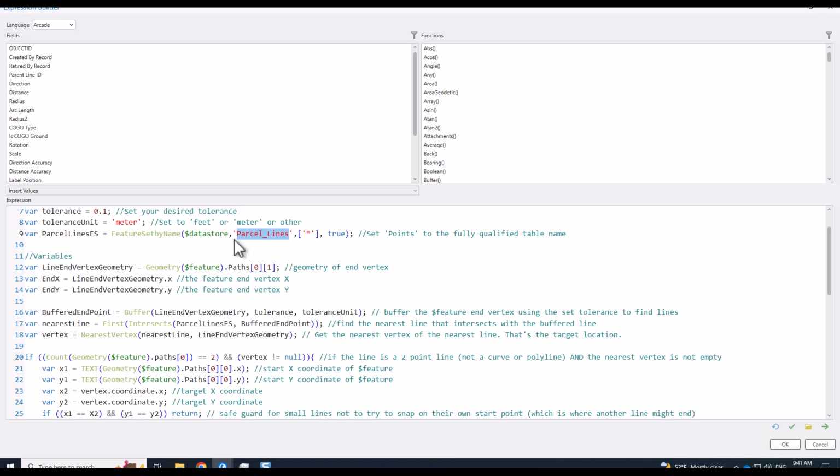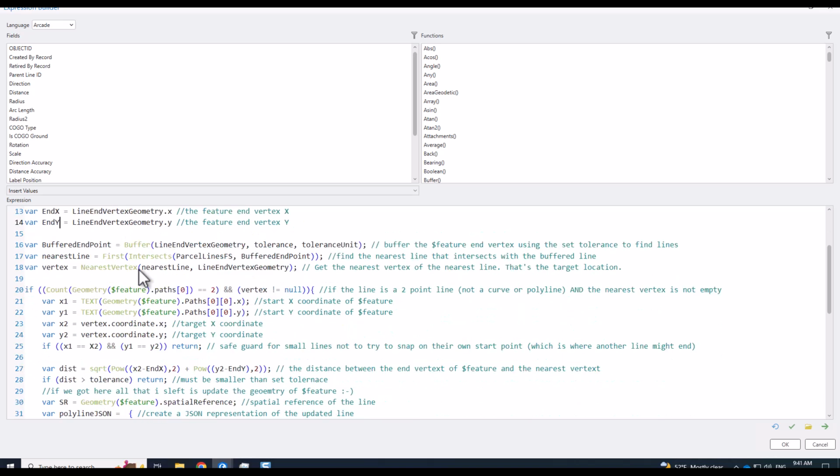If you want to continue seeing this video, I'll just explain what's going on here so you can understand. The first thing we do is find the vertex of the end of the 2-point line feature that we are working on. This command takes the geometry of the feature we are creating, and the path 0, 1 is basically the end vertex. That allows us to extract the end x and end y coordinates of this feature.